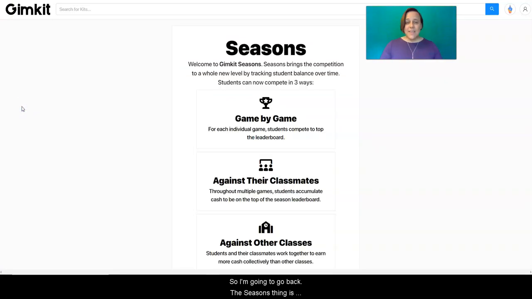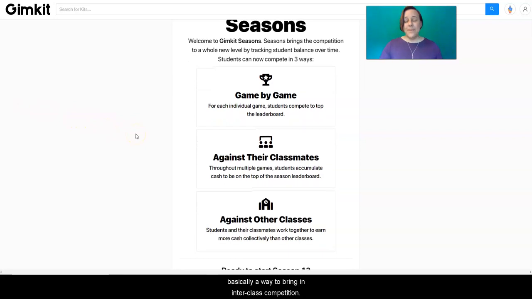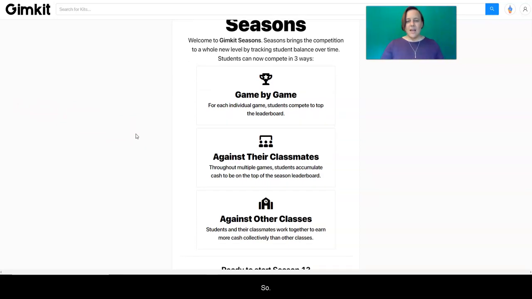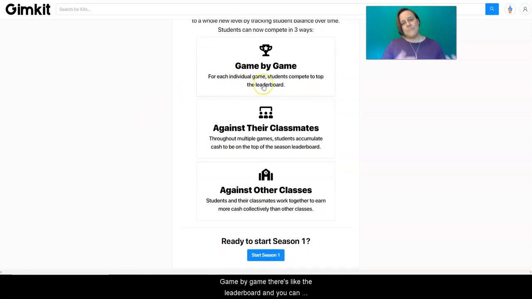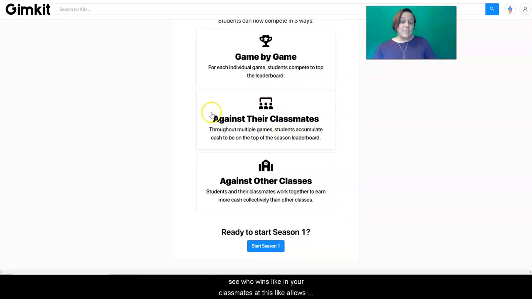This seasons thing is basically a way to bring in interclass competition. So game by game, there's like the leaderboard, and you can see who wins in your class, but this allows for a whole season. So you might have won today's game, but what about next week, right? And you can also have them compete against other classes. So once you start the season, you can bring that extra element of competition into it.